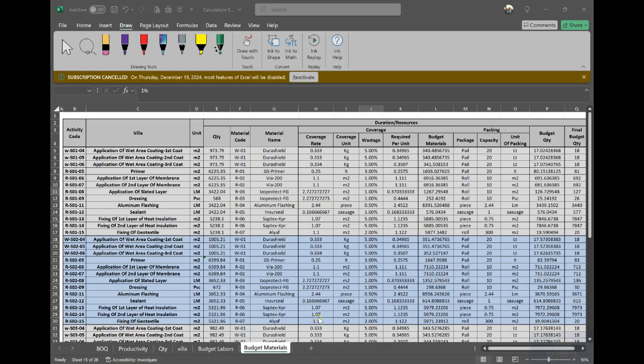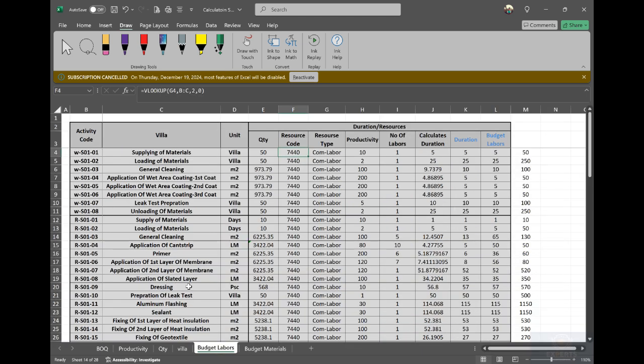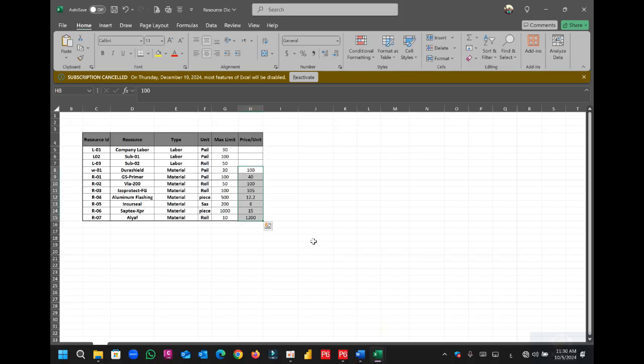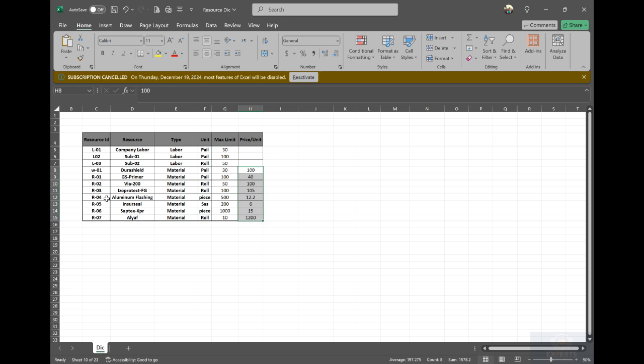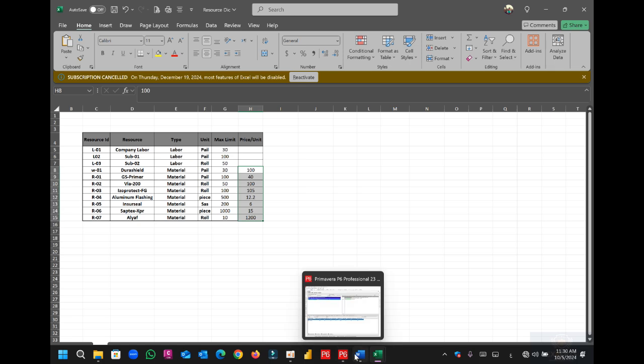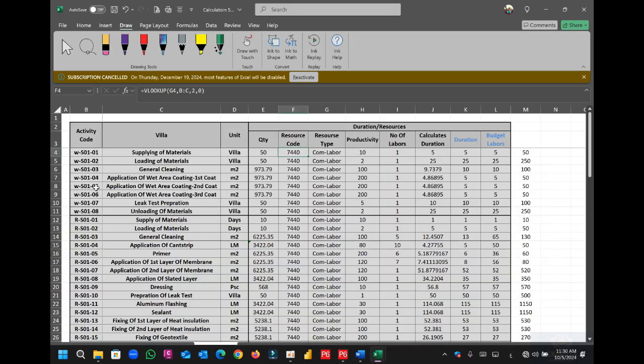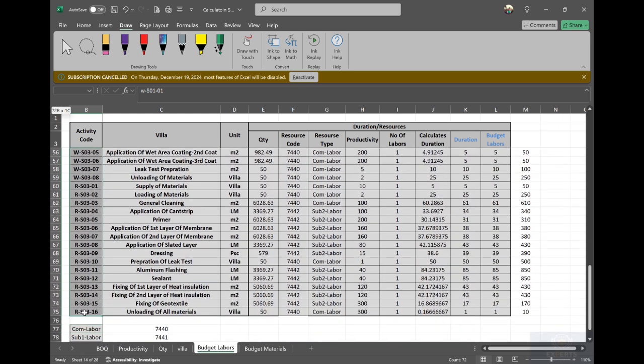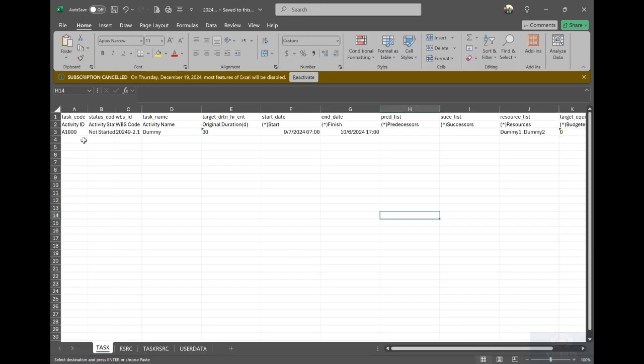So I will go again to my sheet here, and to my list. My advice is to prepare a dictionary for the resources first. The dictionary will include the resource ID, resource description, type, unit, maximum limit, and price per unit. And you can also start checking the activity list. From the activity list, I will copy all the activities. Be careful when you are dealing with this file.